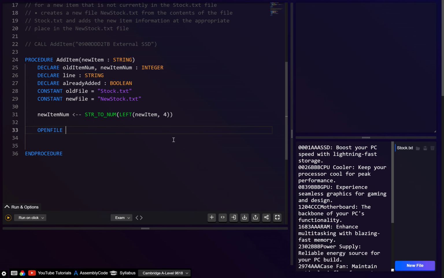Now let's just open the files. So the old file. Old file is going to be for read, because we're reading this file. But then if we go open file, and then new file, this is going to be for write.